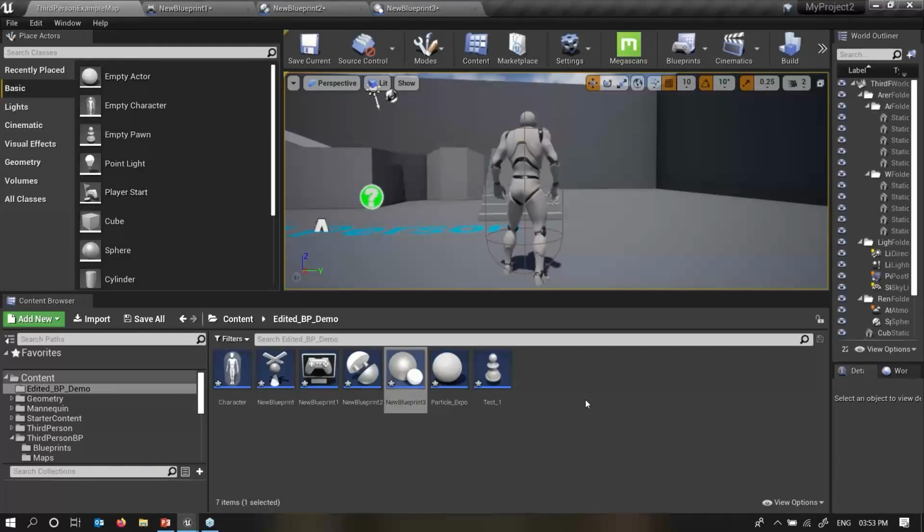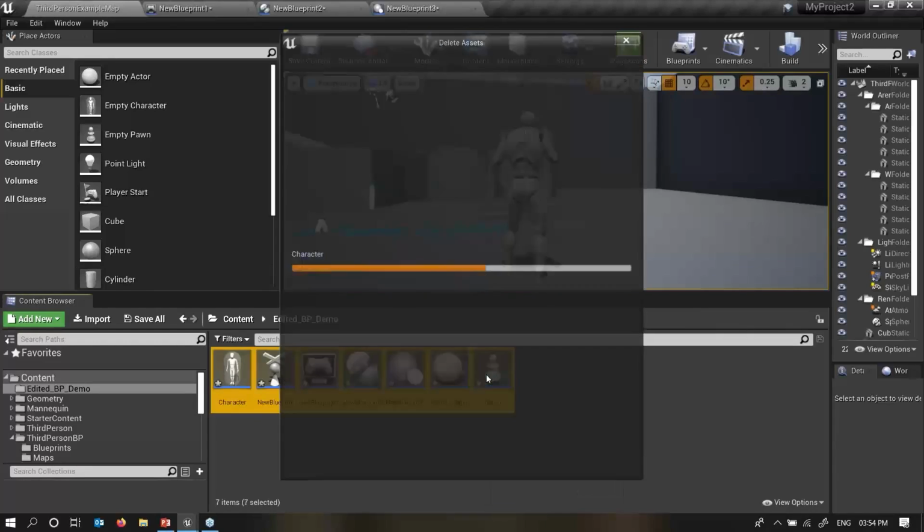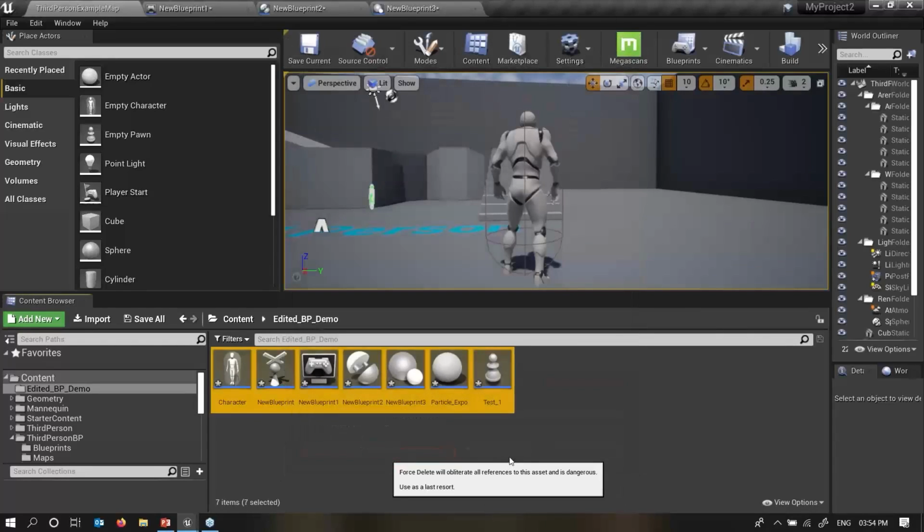See, Unreal is designed in such a way that we can easily connect things as per our requirement. We only have to understand which node to apply where, and what kind of variables or functions we need in our scene. So as of now, I'll select everything and delete. Shift, and I'll delete everything and say force delete over here.